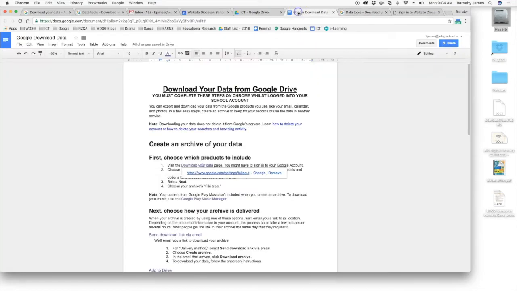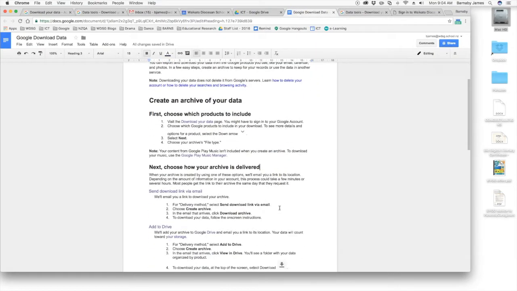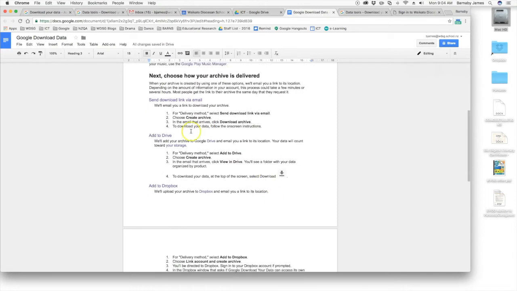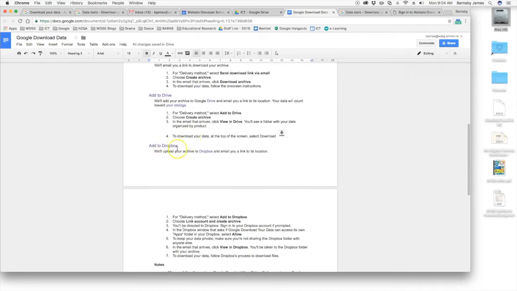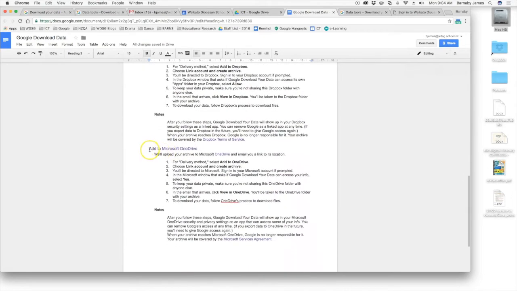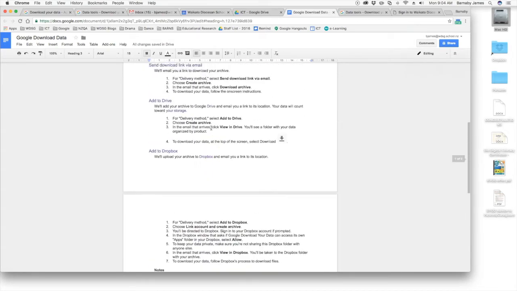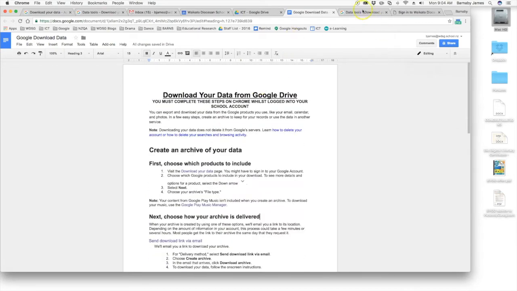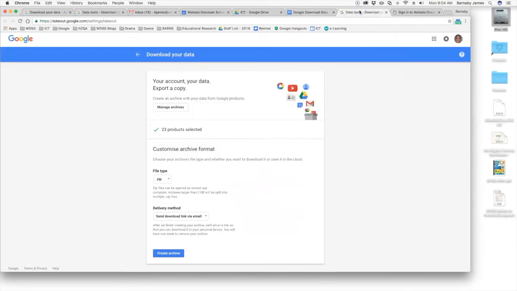And if we go back to the document I've set up for you, I explain through those different delivery types. So you can either have a download link sent via email, or you can add it to another Drive account, or you can add it to Dropbox, or you can add it to Microsoft OneDrive. And under each one of those, there are instructions on how to do that. So once you've decided what delivery method you want for your archive, you can select it here.